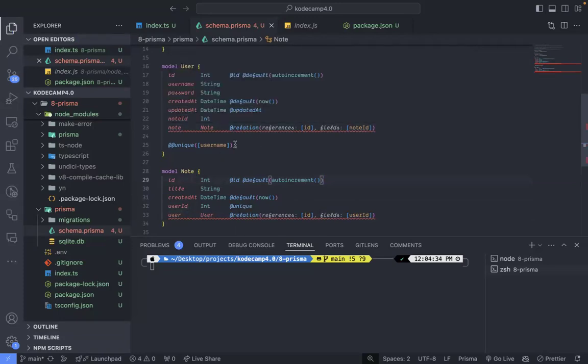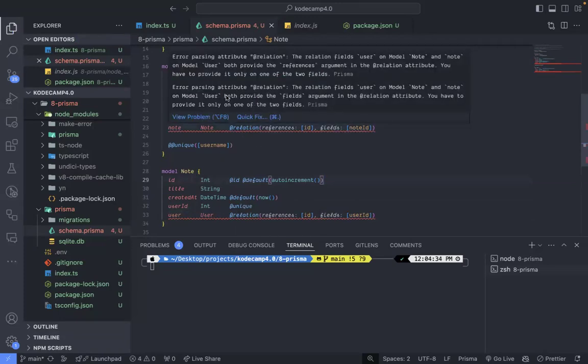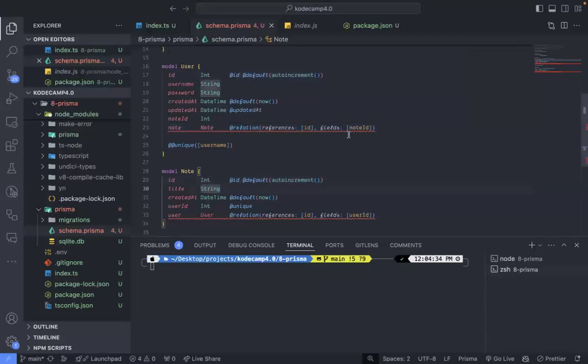Okay, the solution to this is the field argument. You have to provide only one of the two fields. You can see the node ID option. Here it is unique, and then I say @unique. So this is a one-to-one relation: a user can have one node and a node can have only one user. It's a way to go about this.